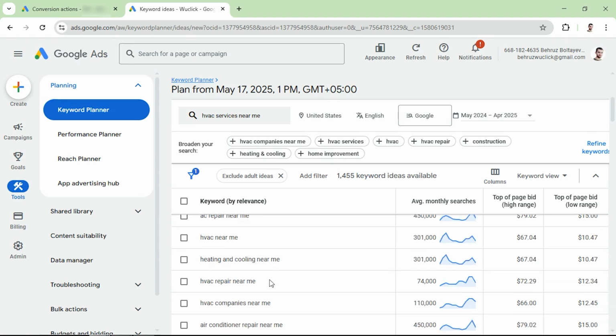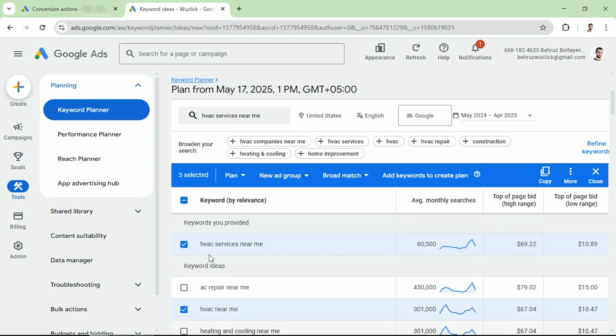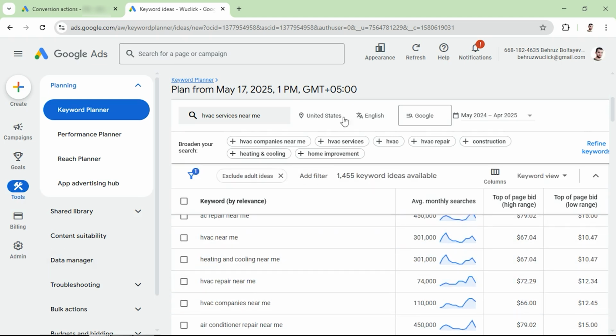For example, we can target HVAC services near me. These three can be relevant or related to each other, and we can use them as one ad group in one campaign, or we can use them in one campaign and create another ad group. And that different ad group can be, let's say, if your target location is in New York, you can say HVAC services in New York, and that could be a different ad group because the intent is slightly different.